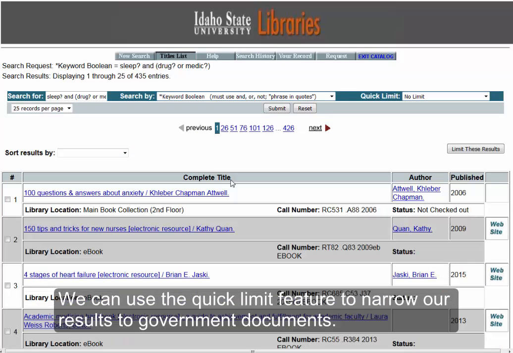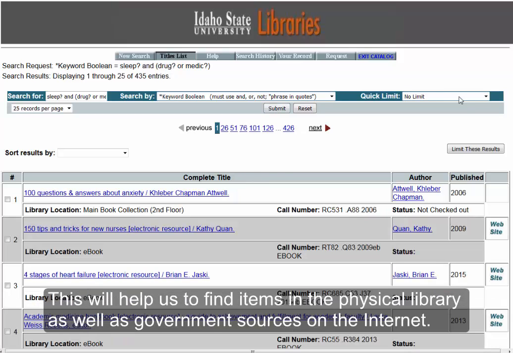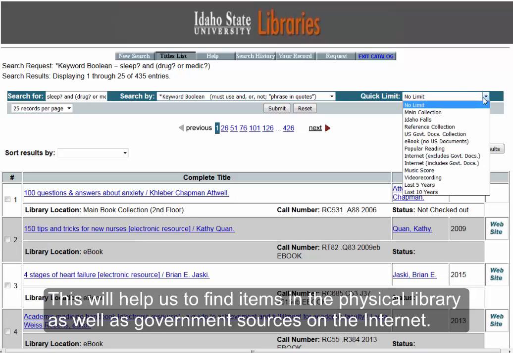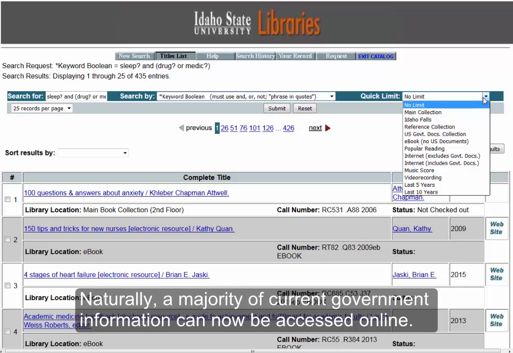We can use the quick limit feature to narrow our results to government documents. This will help us find items in the physical library as well as government sources on the internet. Naturally, a majority of current government information can now be accessed online.